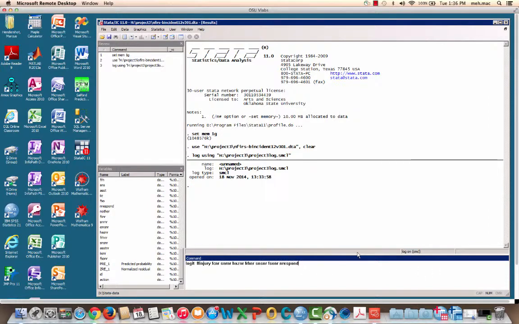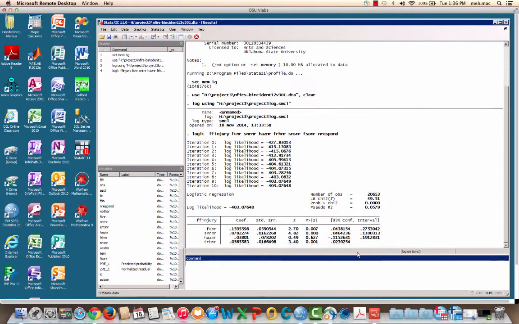Okay. We're going to just run that. That's all we did, is just put the logit command in there, the dependent variable first, and then the list of independent variables that you're going to run it on. And let's run that and see what we get back.